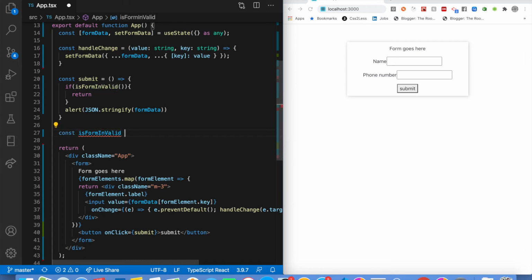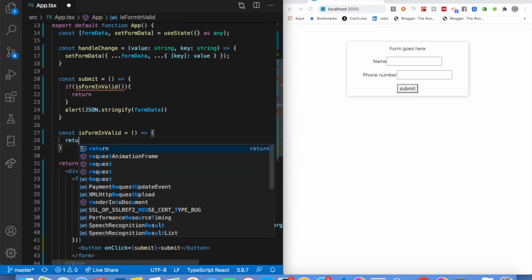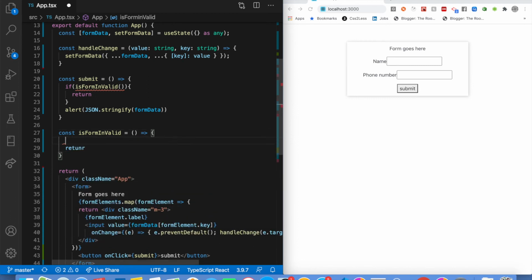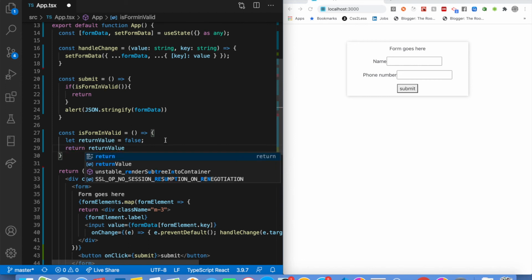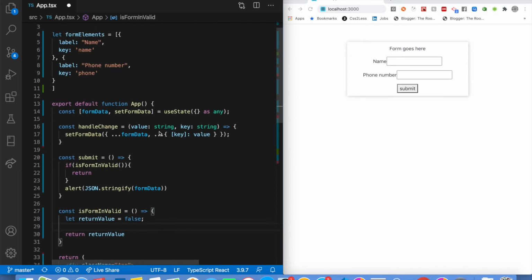This formInvalid is a function that will check. Let's say let returnValue, which will be false initially, and we will return the return value here. Why am I taking a parameter? Because we will be updating that parameter according to the condition which is not getting satisfied.